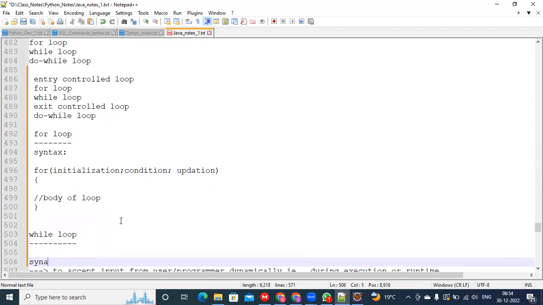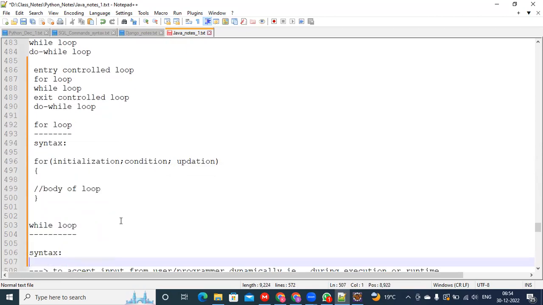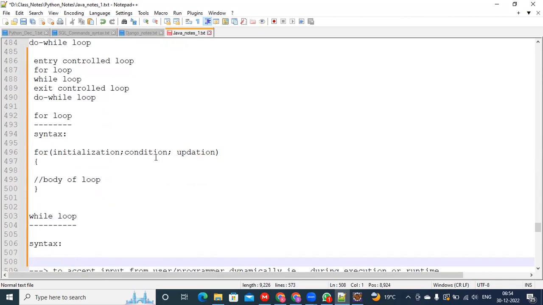So here also, if you observe, first we are going to check the condition. If the condition is true, then only it is going to enter into the body of the loop. If the condition is false, it will not execute the body of the loop. So that is what we consider an entry control loop.